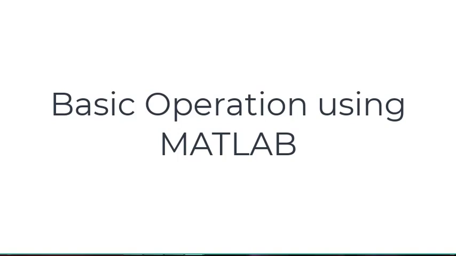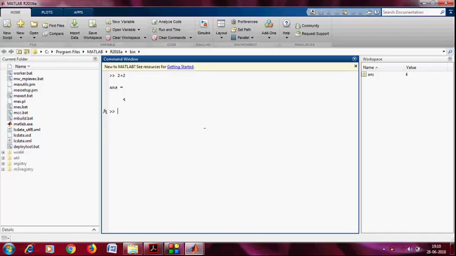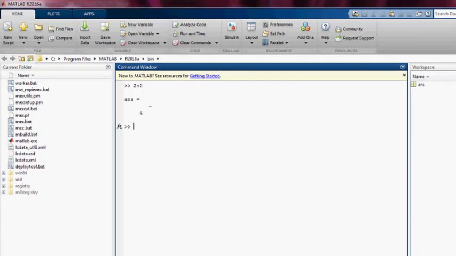In the previous video, I was explaining to you how to use this. Now, if I say 2 plus 2, we got 4, and we'll see some of the operations. To start with, we'll start with matrix operations.